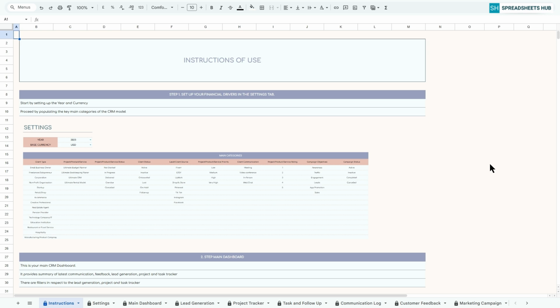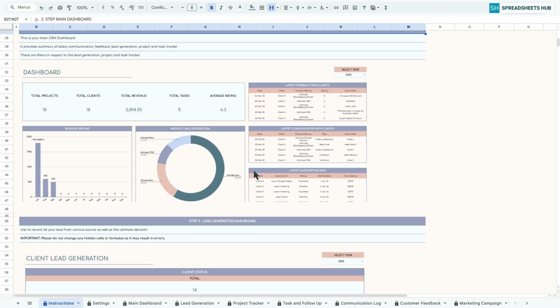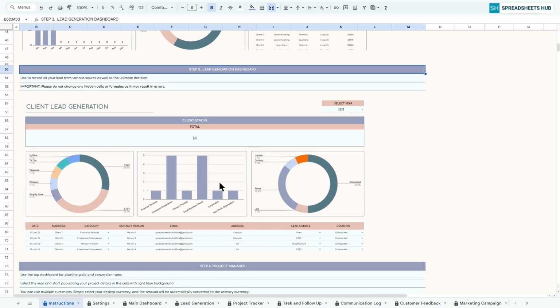Before getting started, take a moment to read the instructions on the first page. They'll guide you through how to use the template effectively. The first step shows how to specify the main categories for creating drop-down lists. The next section explains how to analyze key data on projects, clients, and subscriptions. Next, it shows how to fill out and analyze the data on the lead generation sheet.